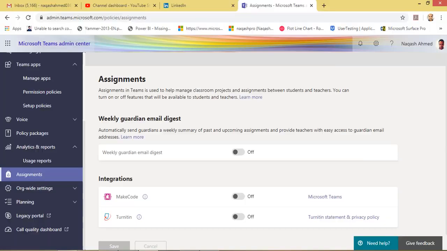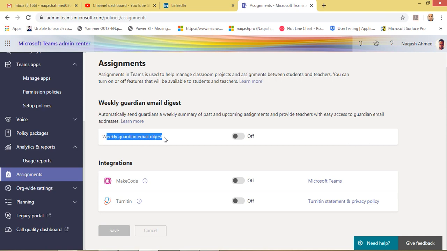But if I manage the preferences, the settings, you can turn on the weekly guardian email digest. I can turn it on. So what happens is the guardians of the students, like their parents or brothers or sisters, will get weekly emails regarding the assignments of their sons and daughters. You can integrate with Turnitin, which is a third-party application for checking plagiarism, and MakeCode, which is also third party but acquired by Microsoft, to make code in a very interactive and playful manner.